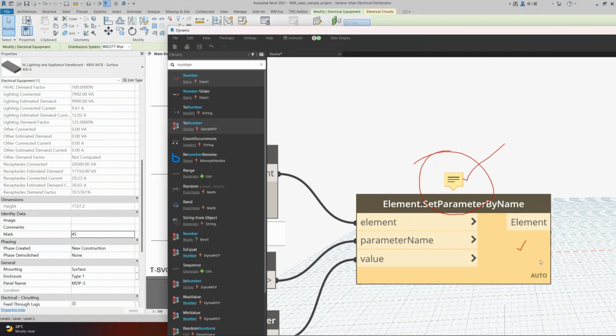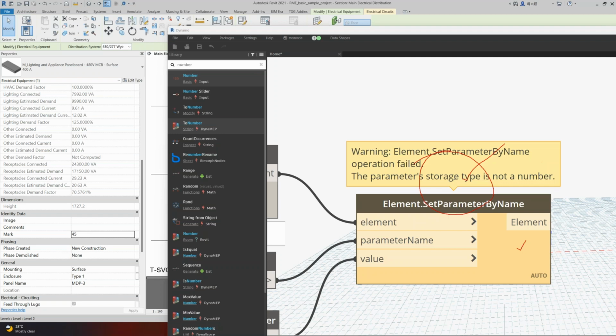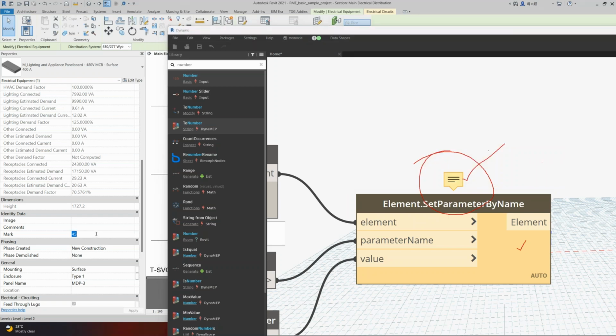So when I hover the cursor on this, it's saying that the parameter storage type is not a number. Is it? Do you think I'm an idiot? It is clearly written 45, and I can manually enter the data to 50 also, 60 or 100, whatever it is. If it is accepting my manual input, why is it not accepting the automation input, I mean the Dynamo input?